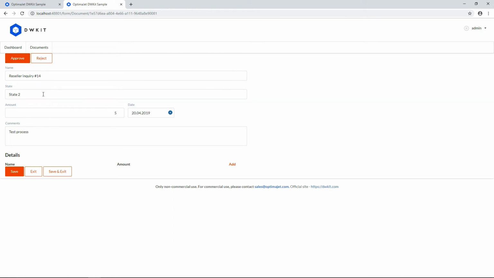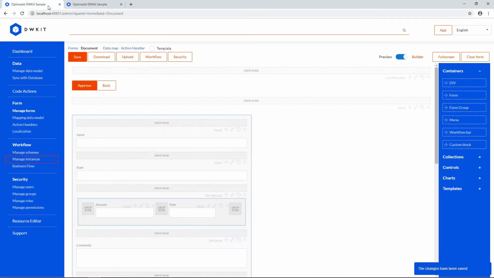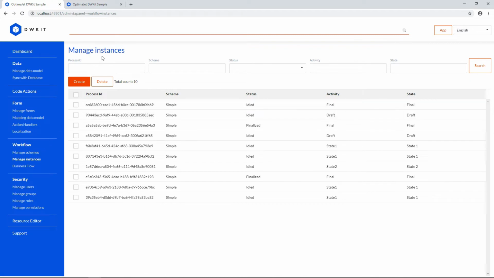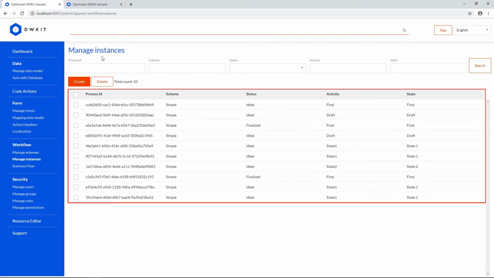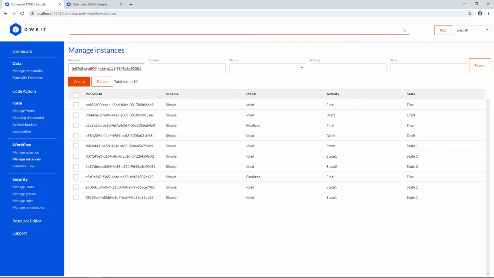Now let's see how to manage processes in admin mode. First, let's copy the document ID from the URL. Switch to another tab as Admin and go to Manage Instances to have an overall look at all the processes. In this window, you can see all the processes created in the system and filter the list to search by certain criteria such as process ID, status, activity, state, etc. Insert the document ID in the process ID field and click Search.